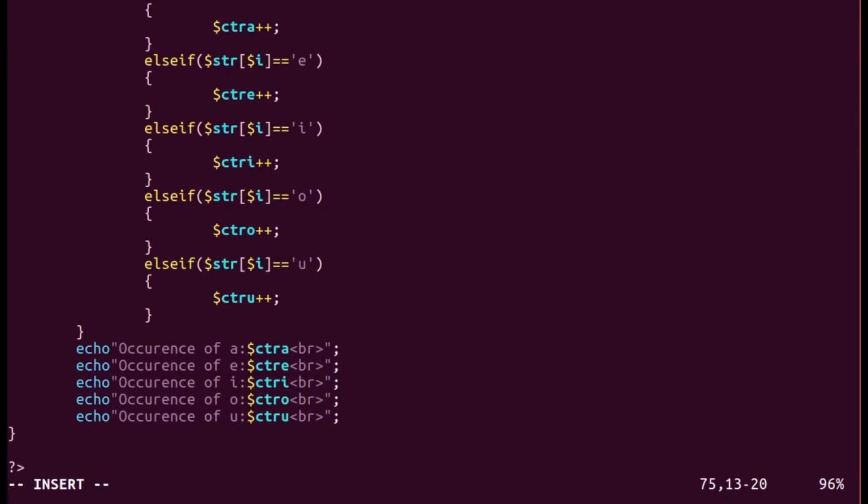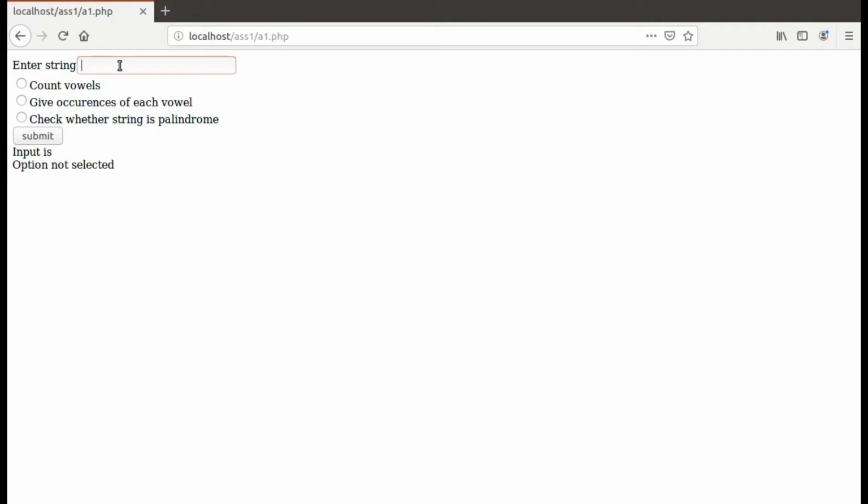So let's go ahead and check the two functions which we created. Now let's have our string, A B C D E F G H I. Now let's count the vowels. Here it is. Input is this, and the total count of vowels is 5, which is correct. Now let's test it for occurrences. A has occurred twice, E has occurred twice, I has occurred once, and O is 0, U is 0.